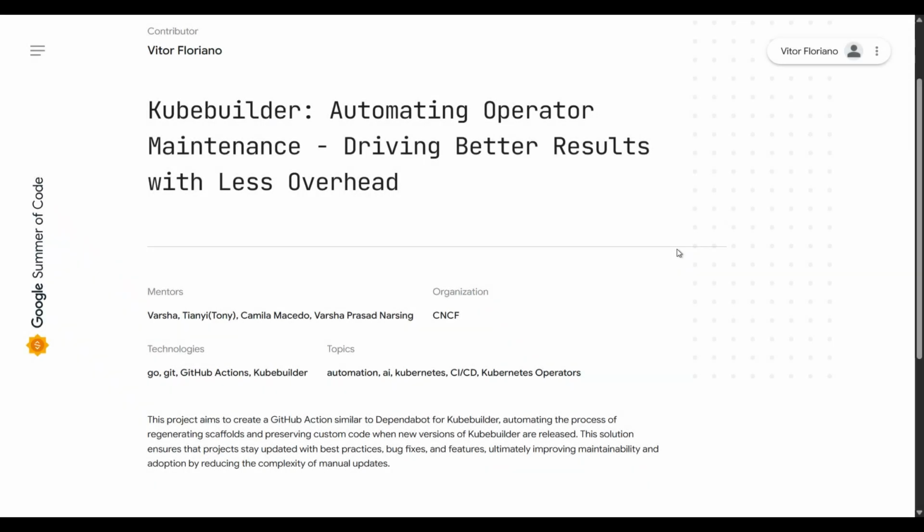Hello everyone, this is Vitor Floriano, and in this quick video I would like to show you the second phase of our project for Google Summer of Code 2025.